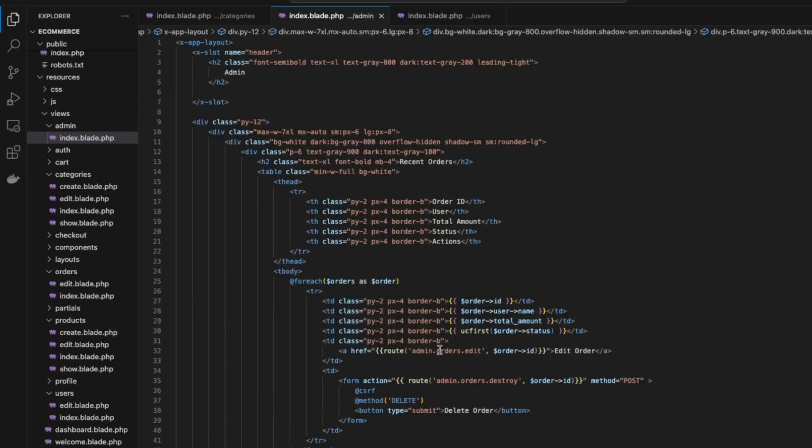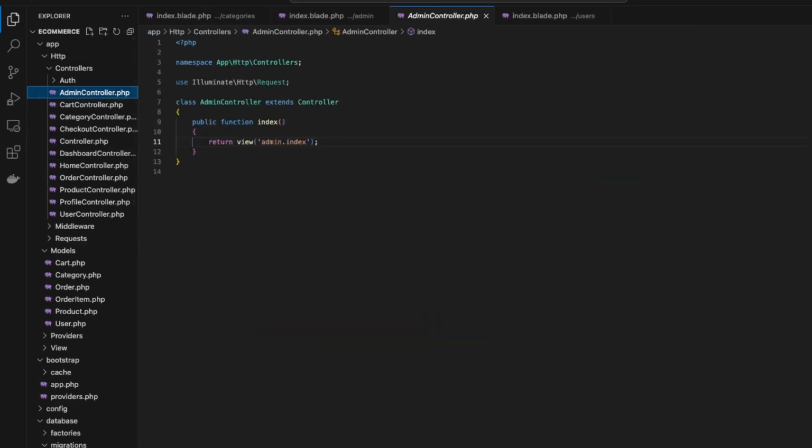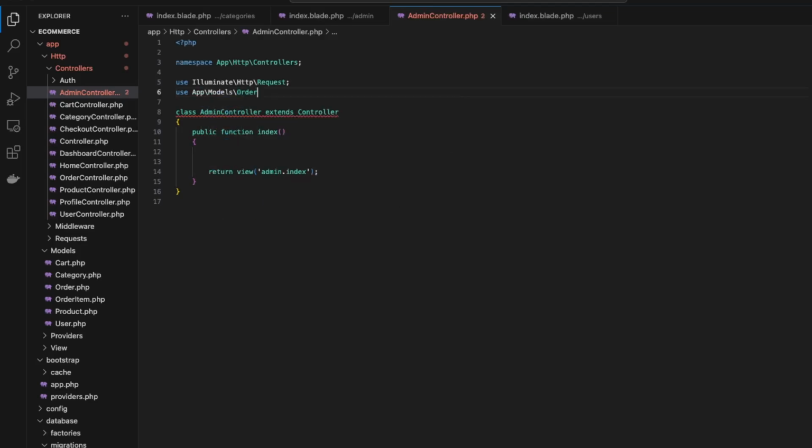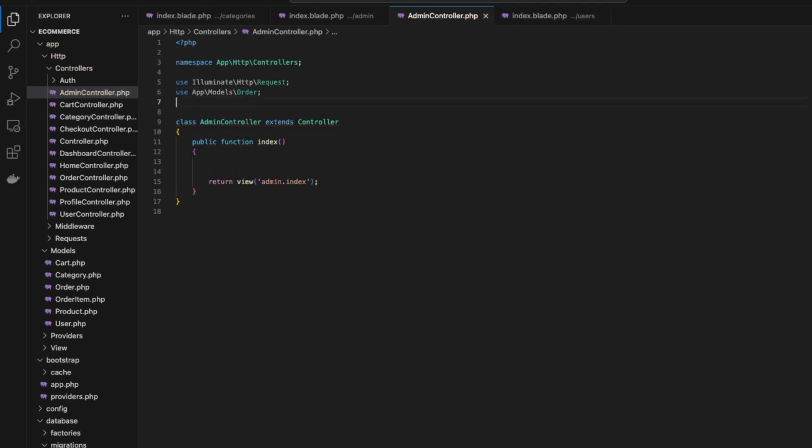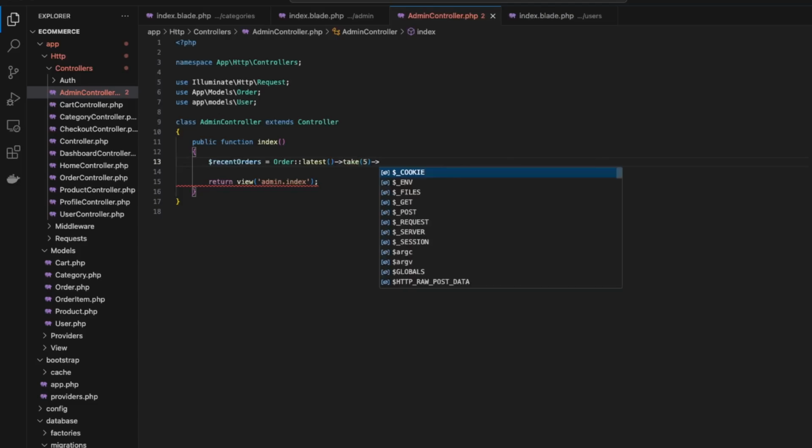Okay, so now let's work on our controller here. Okay, over here in the admin controller, now what we want to do is fetch the correct data. So we need to import our models that we need. So we need orders. So import our orders model and import our users model. Okay. This looks good. And then now we just need to fetch some data. So let's go recent orders. It's equal to Order latest. Let's say do 5 because we don't have that much in the database. So we'll just do 5 and then get.